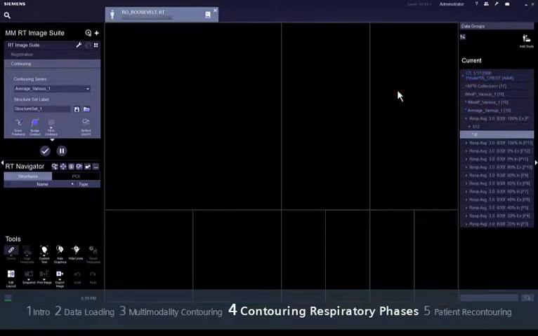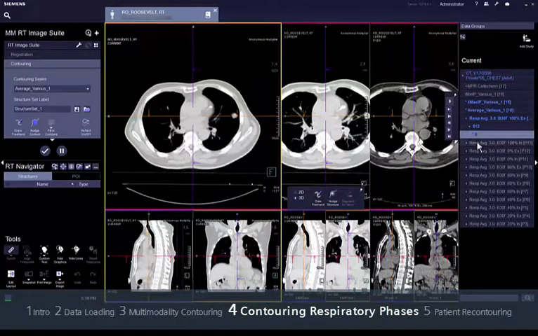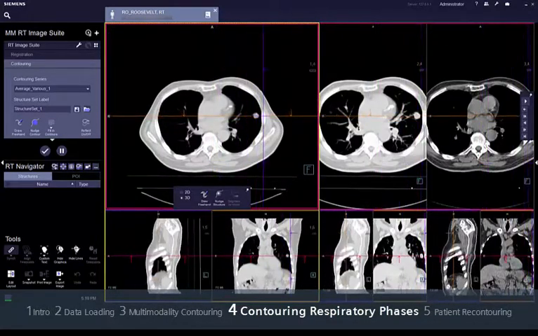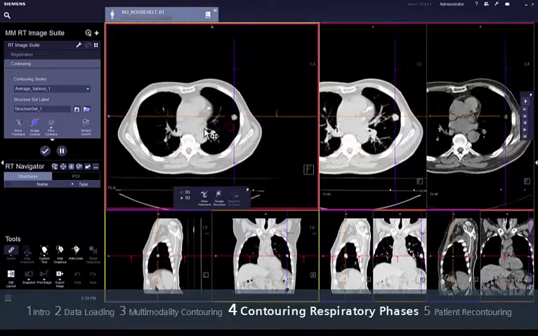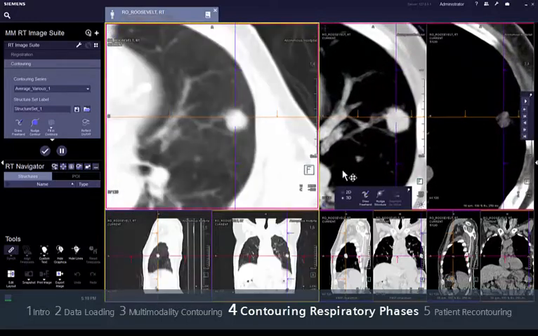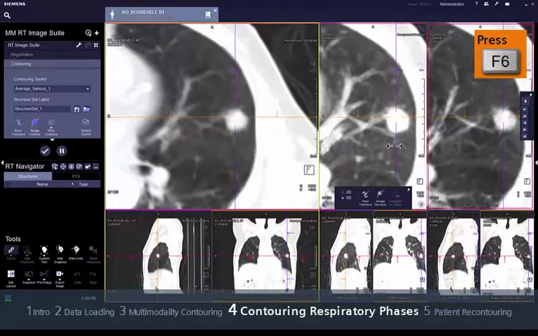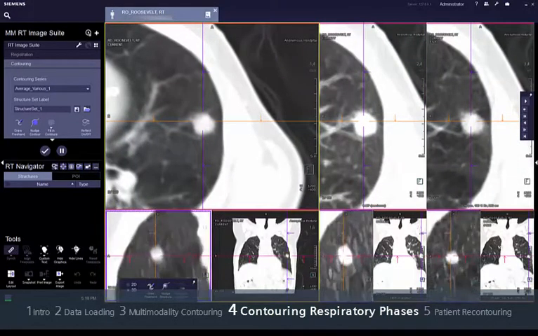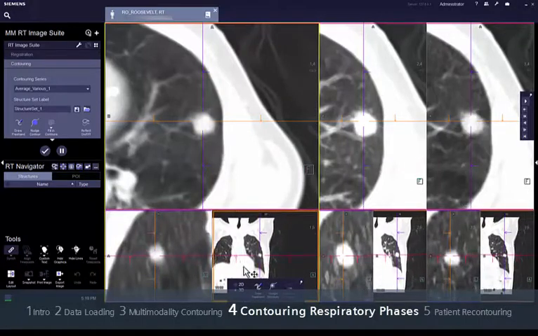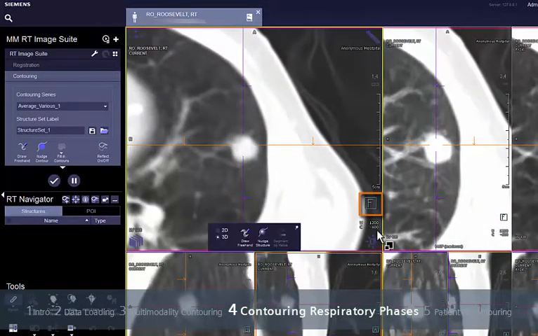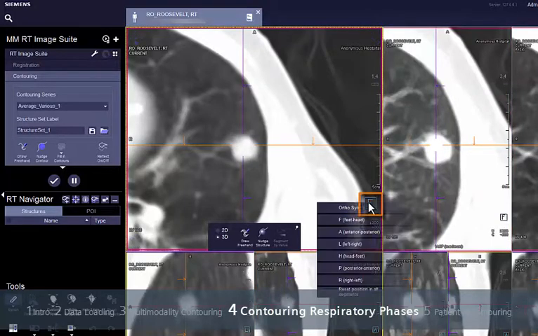The average CT is needed as it is the data set where the dose is calculated. However, the extension of the tumour is sometimes not obvious when looking at this image series. To gain additional information, let's start by reviewing the tumour motion in the individual phases to ensure that no relevant artifacts are present in the images. For more comfort, you can change the image orientation using the orientation cube. Simply right-click on the cube and select the desired orientation for this segment.